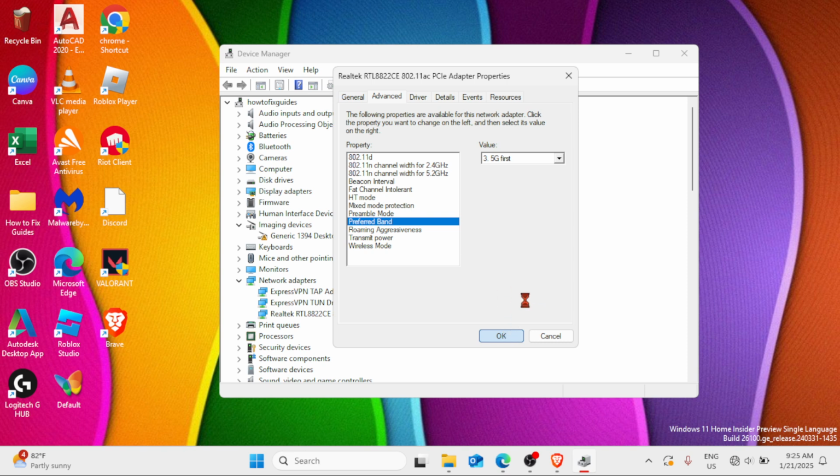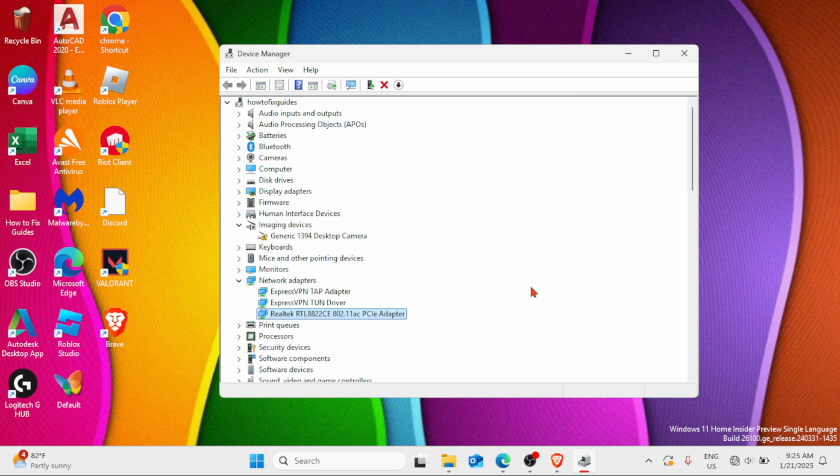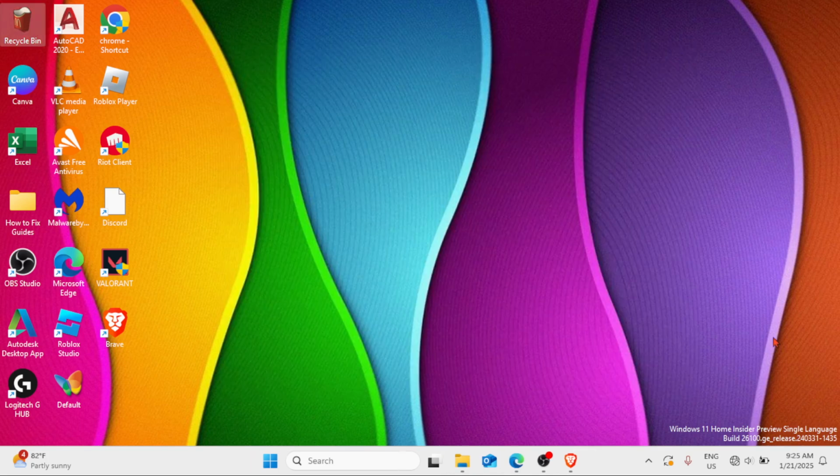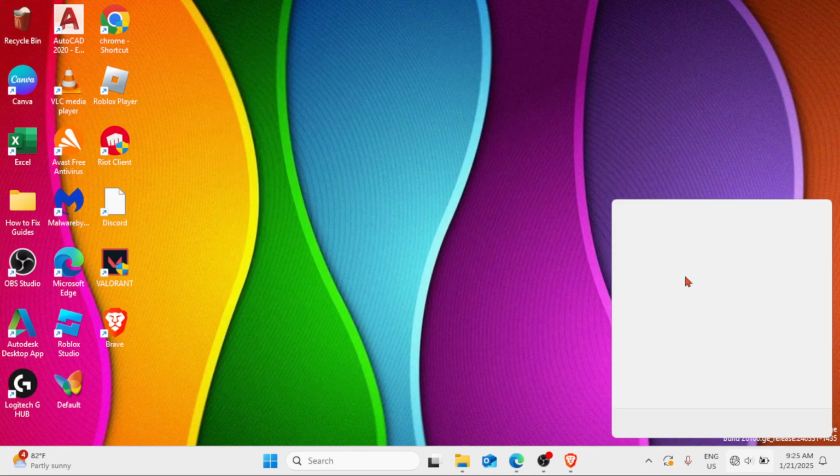And then once that is done, simply close this window, and then try to connect again to your Wi-Fi.